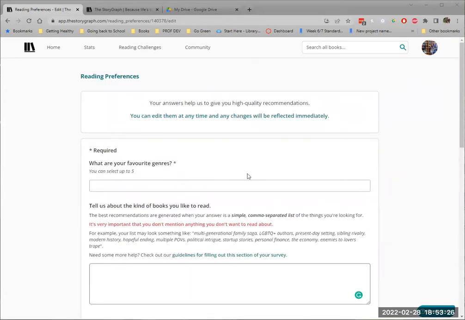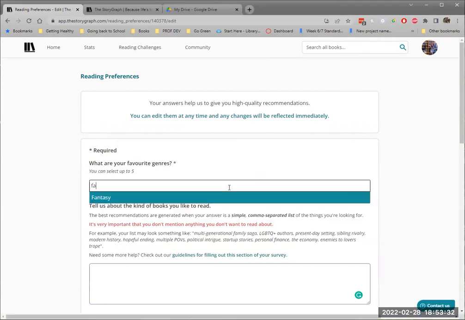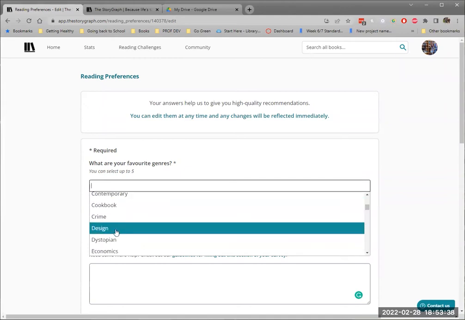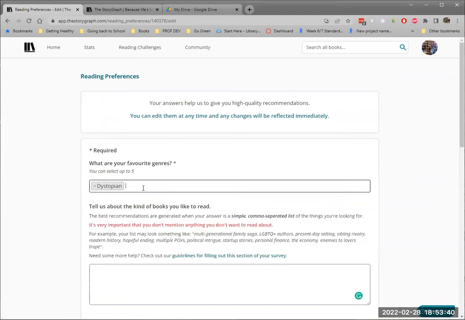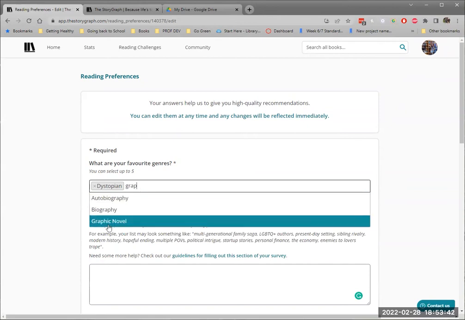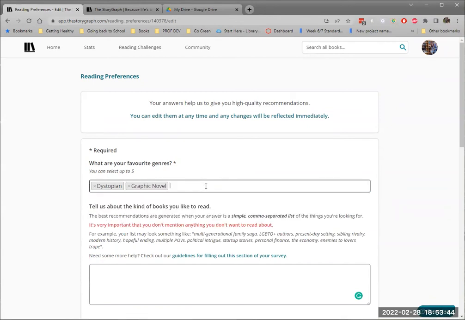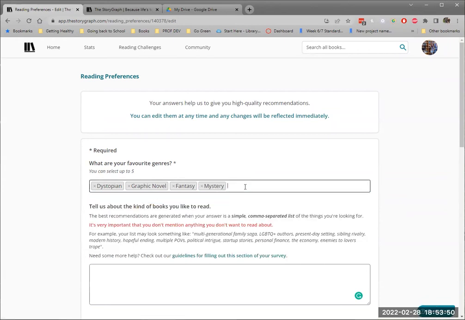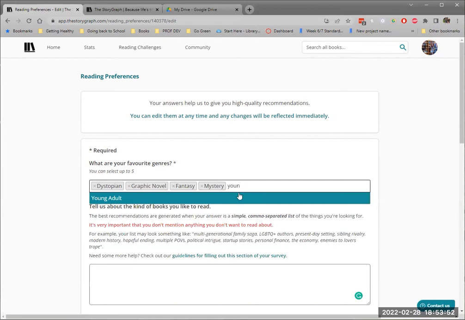The only thing required for you to do is fill out your favorite genres, and you can pick up to 5 at a time. You can start typing, or you can scroll down the list. Let's pick dystopian, graphic novel, fantasy, mystery, and of course, young adult.